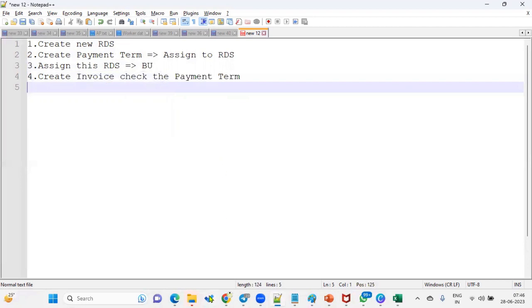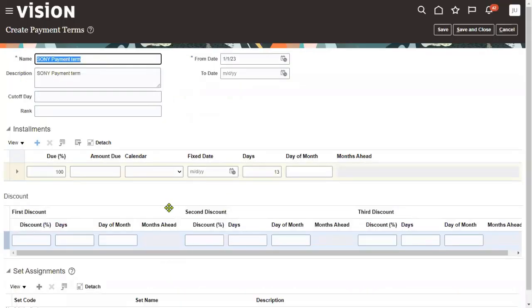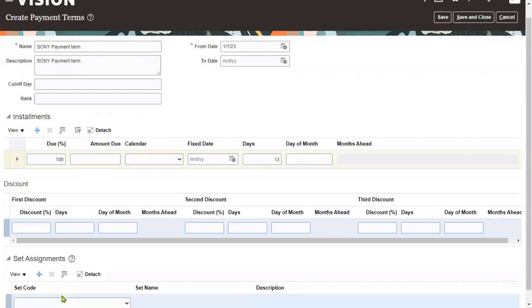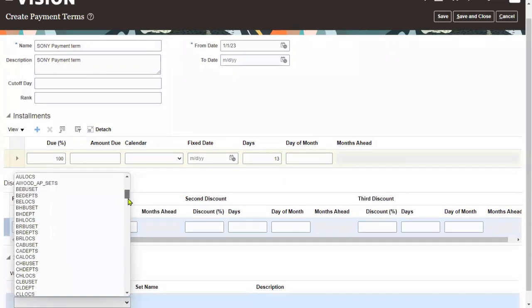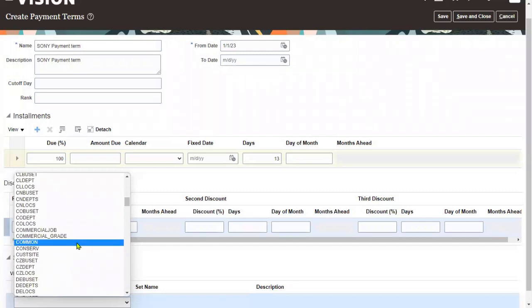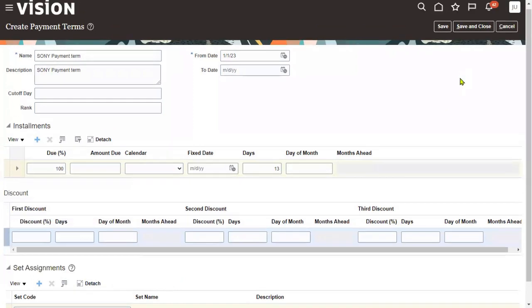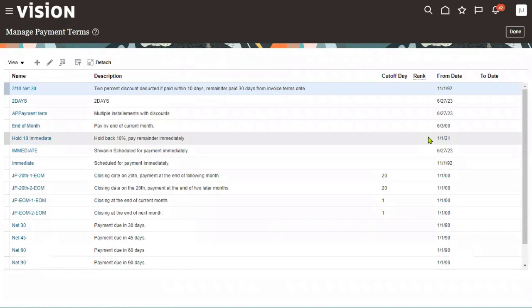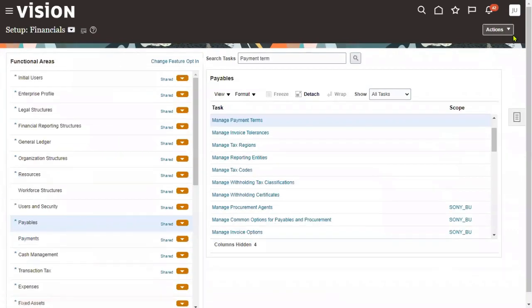But if you want to assign your payment term for all the business units, what you can do is use the common reference data set. There will be an option here. These are all different reference data sets. You can use common, but I don't want to use this. Okay. So let me just cancel this. I'll come back to this page again. So first we are going to create a reference data set. Let's go to reference data set.